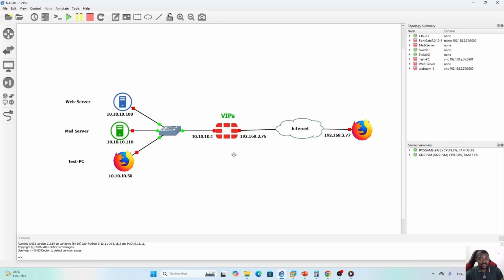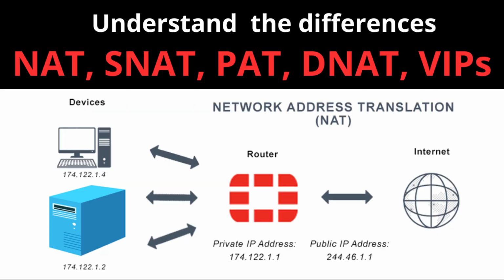As we said, the aim of this channel is to do practical stuff. It is good to know what is NAT, what is SNAT, what is DNAT, what are VIPs, but it is much better to know how to configure this in real world devices. So in the next video, we are going to configure VIPs on this FortiGate firewall so that a user from the external network can access a mail server or a web server in our internal local network. So guys, let's meet in the next video to see how to put in place this VIP.